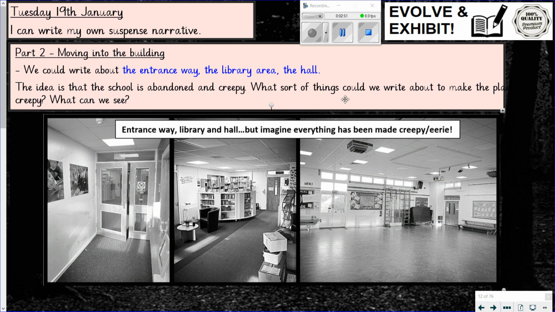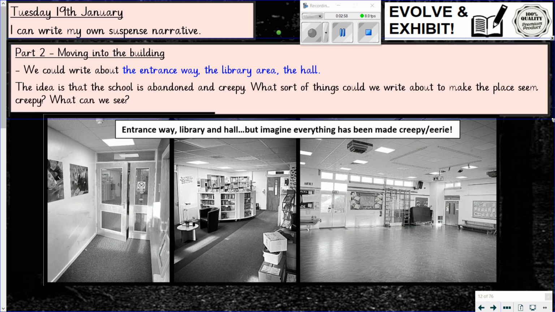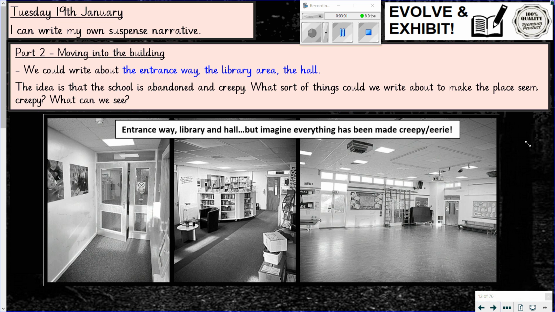So what sort of things could we write about to make the place seem creepy? What can we see? For example, to give you an idea, it might be that perhaps all the books have been knocked off the shelves. Or another idea is that maybe there's lots of cobwebs everywhere. So I want you to pause the video and have a think about all the different things that you could describe and talk about that might have happened to this building to make it seem very strange and creepy. Pause the video and then I'll go through some answers afterwards.